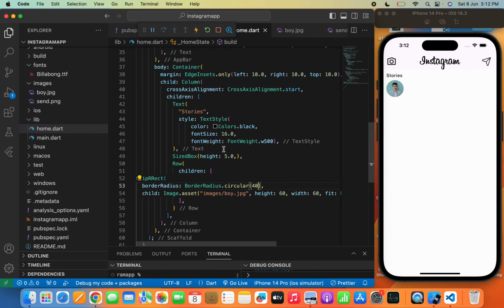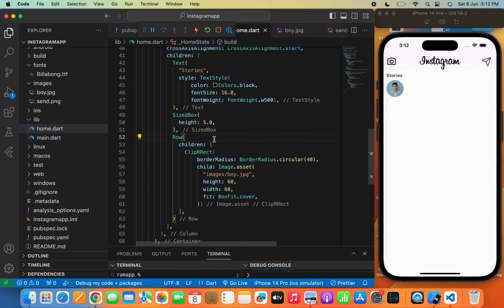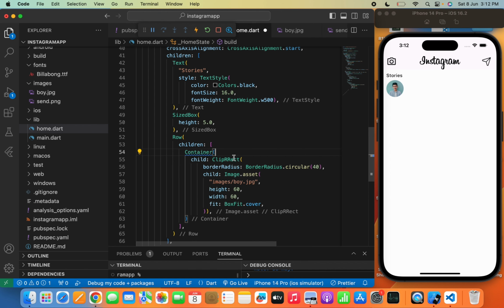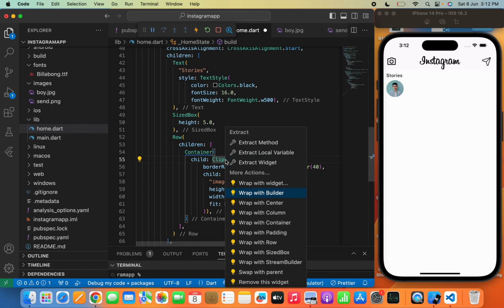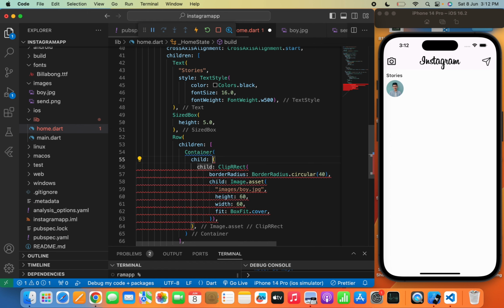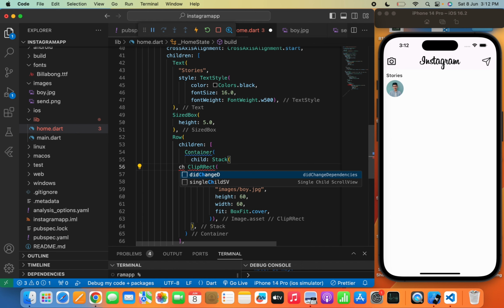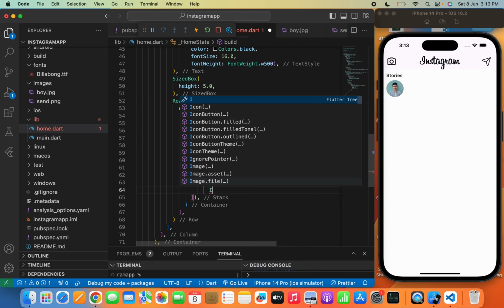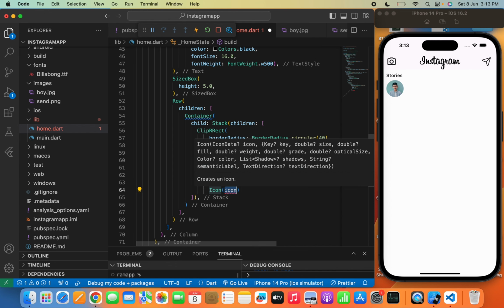Now we need to wrap it with a stack widget. So I will do one thing. I will simply create one container, and after this container I will wrap it with a stack widget. So I will wrap it with a widget which will be named stack, and we need to pass children because there will be children, not child. Yeah. So in this stack widget I want to show the plus icon. So I will simply write icons dot add.